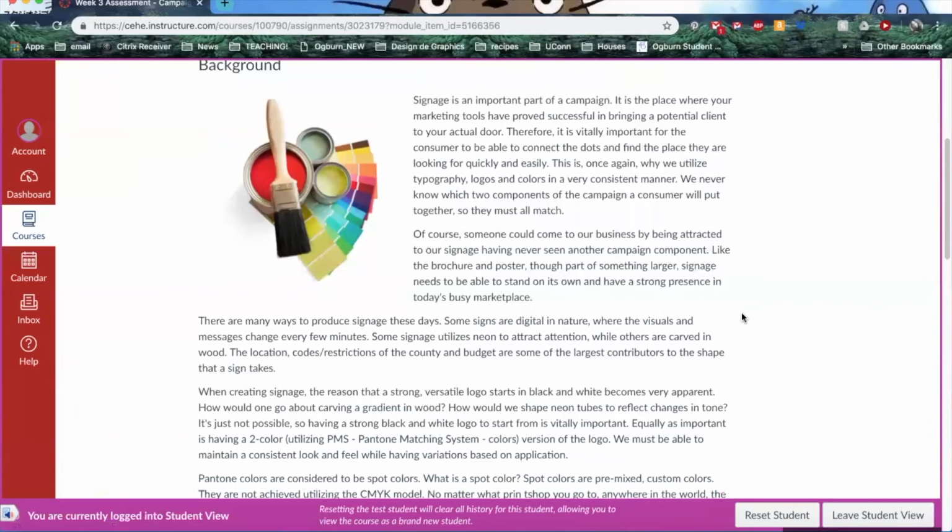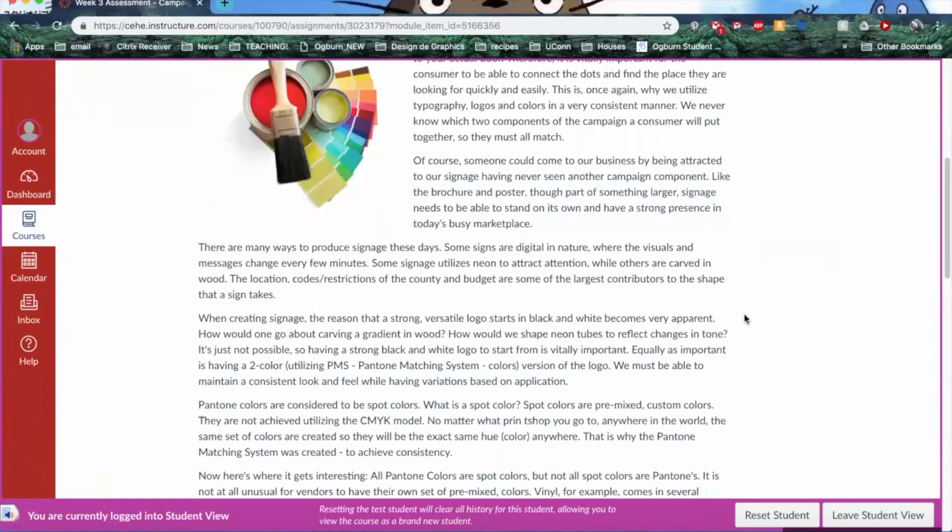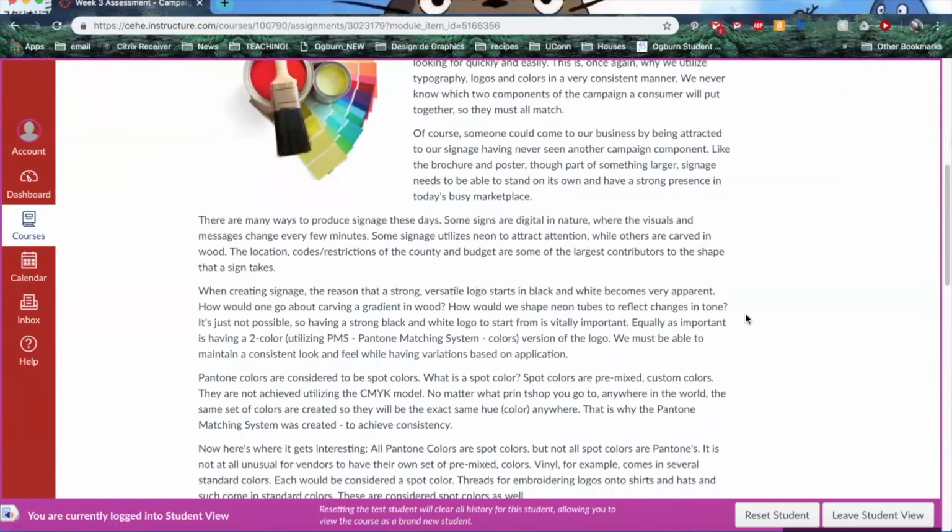When creating signage, the reason that a strong, versatile logo starts in black and white becomes very apparent. How would one go about carving a gradient in wood? You wouldn't be able to. There it is. How would we shape neon tubes to reflect changes in tone? We can't. It's just not possible. So having a strong black and white logo to start with is vitally important.